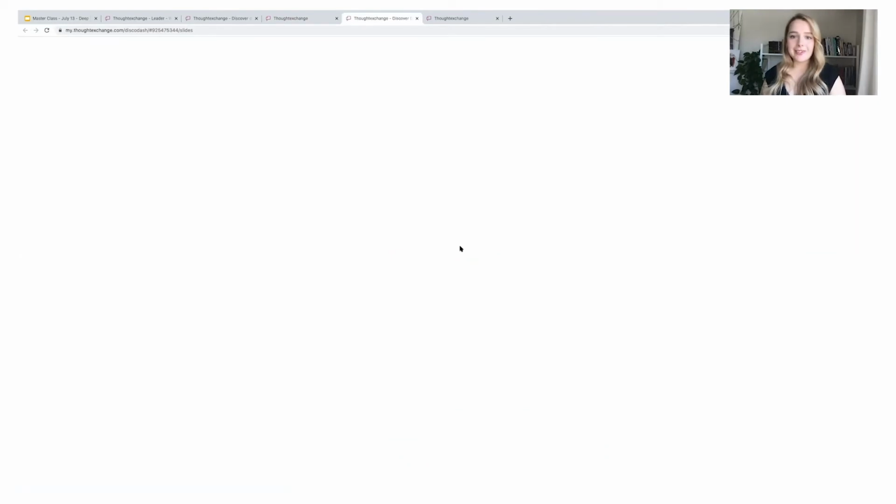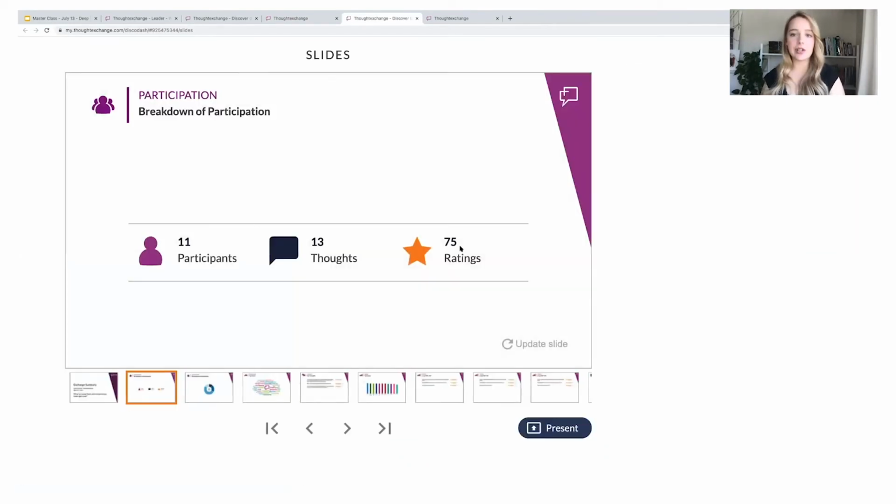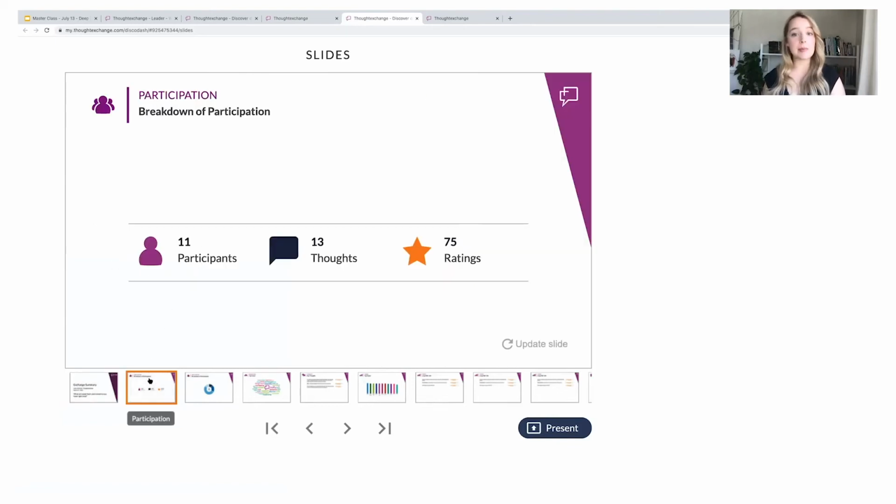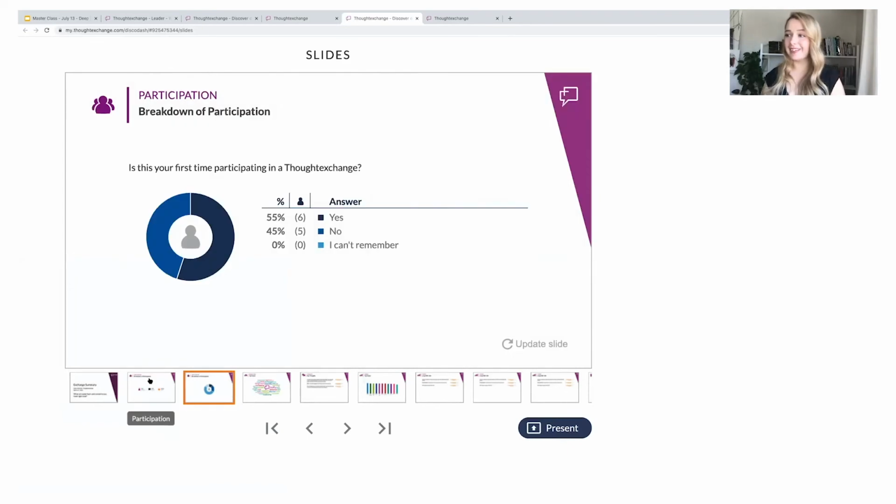We're just going to wait for it to load. What it does is it generates a slideshow that includes the title of the exchange. So we can see the exchange summary and then what was the question. I can see participation breakdown. And then it shows me any survey questions that I asked.